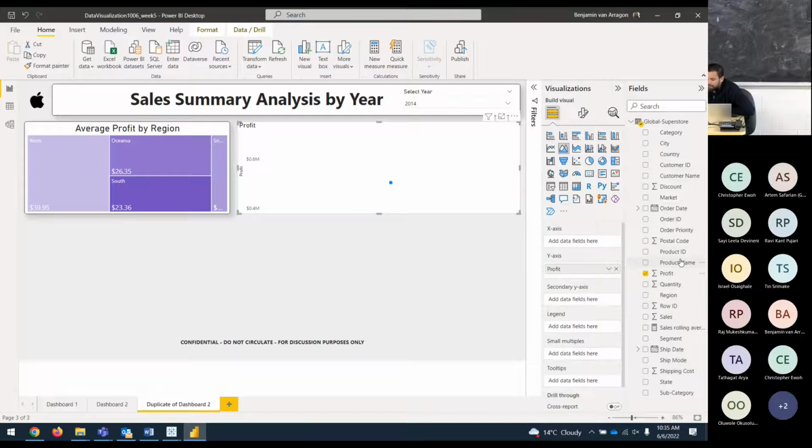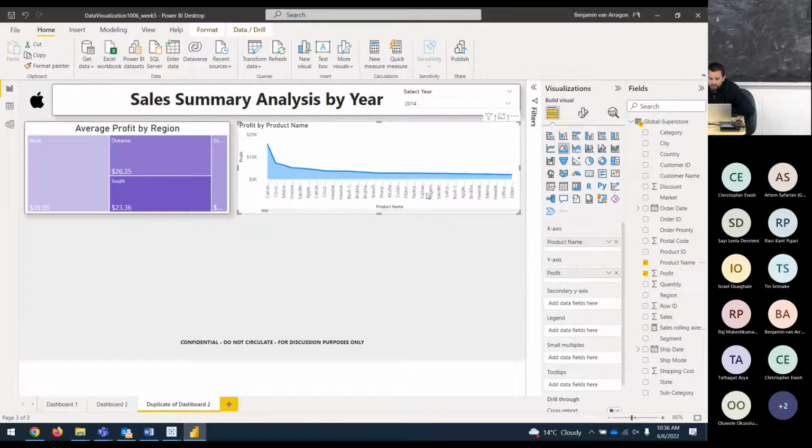I could do product name. Where would I put product name? X-axis. Perfect. So we'll drag that over there to the x-axis. And there we go. That looks good.